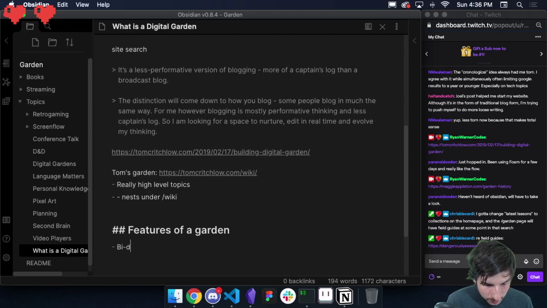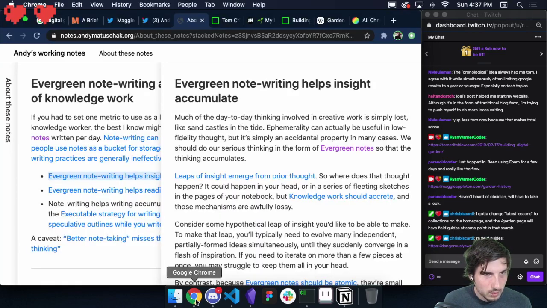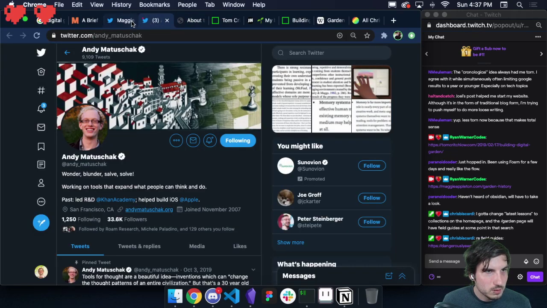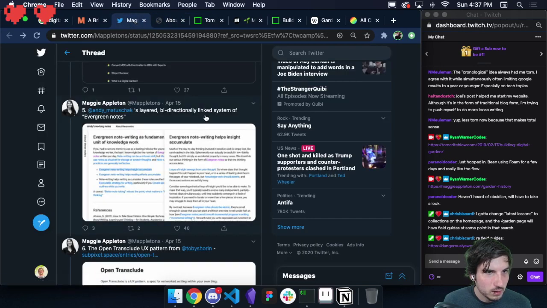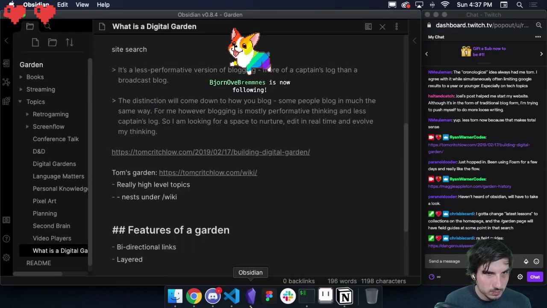So bi-directional links. We didn't really dive into those. If you've used Roam or Foam or Obsidian, you might know what bi-directional links are already. So we'll look at that more. But then we have this layered, still struggling with the wording here. Layered notes, we'll call it layered notes.